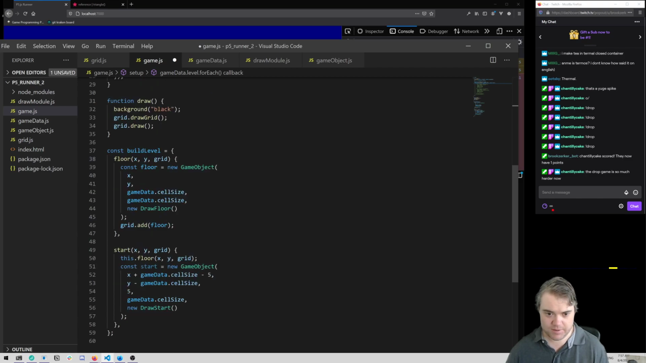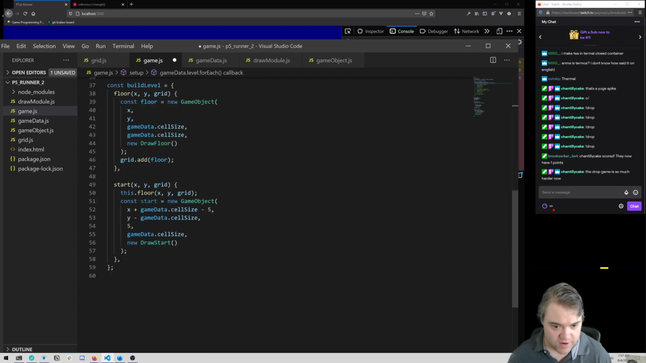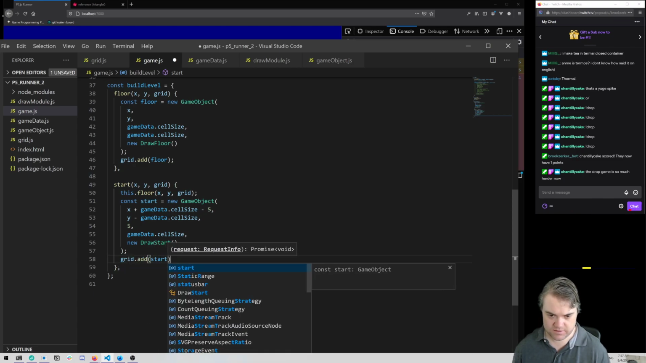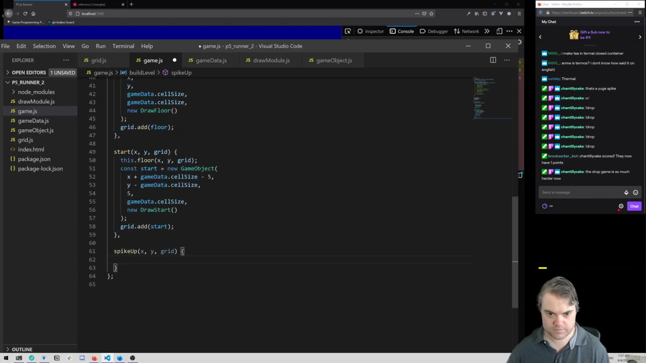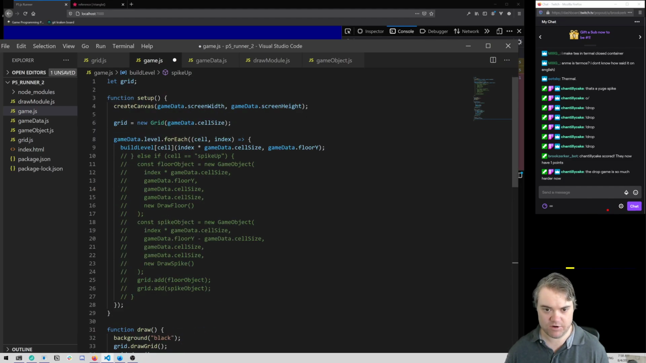Then we have a spike up. Oh, and I forgot, we need to add that in. So grid.add start. I'm going to do spike up, X, Y, grid. Okay, spike up, it's going to be the exact same thing. We're going to have this dot floor, pass in the X and the Y and the grid, and that's going to create the floor for us. And then we're going to have the entire spike that we're creating. So that's down here.